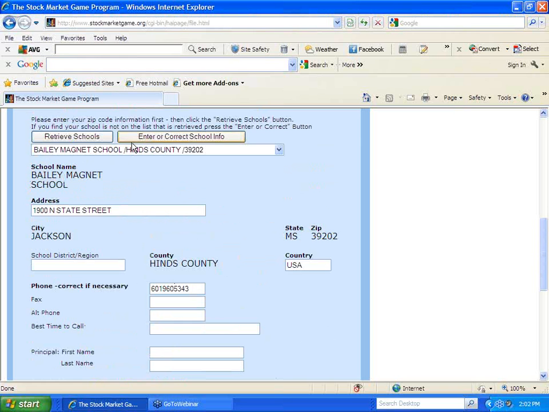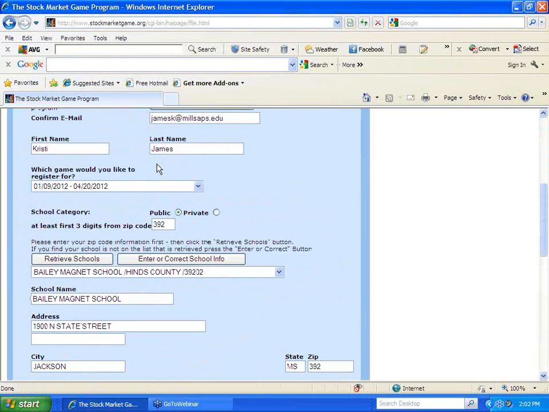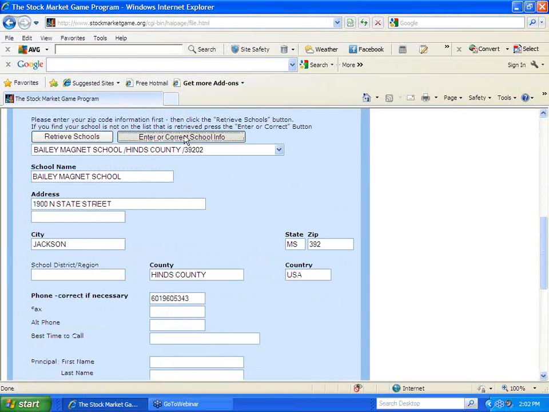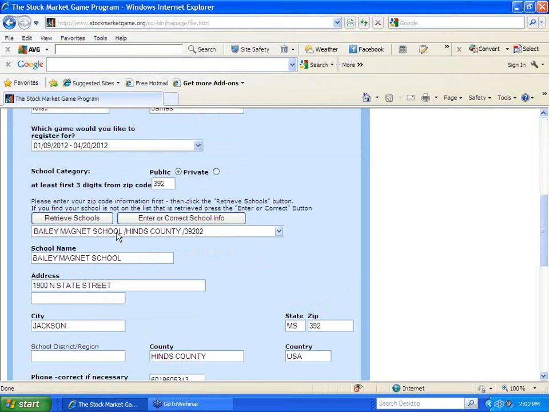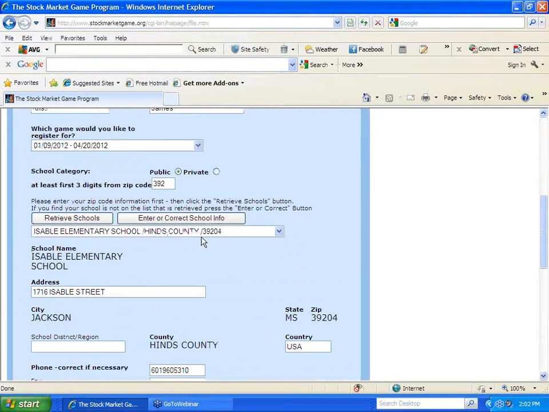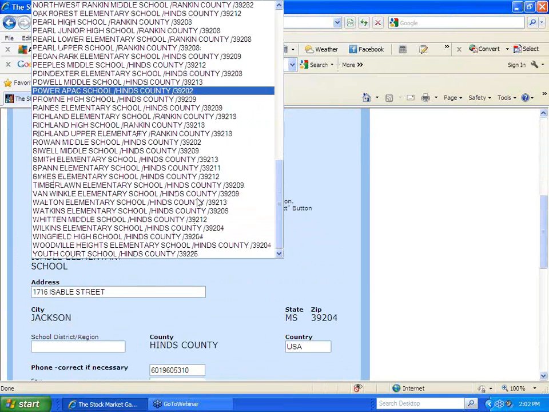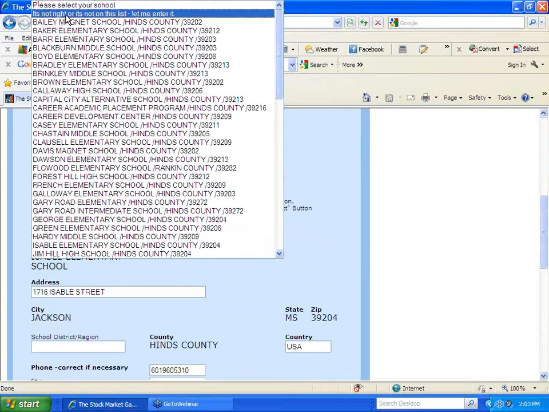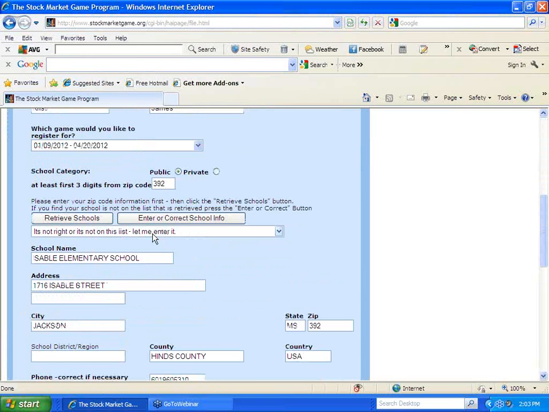If your school is not on here, then you can go to enter or correct school info. So we're going to go to this. It says let me enter it. So I'm just going to put MCEE for Mississippi Council, and I'm just going to put in our address.